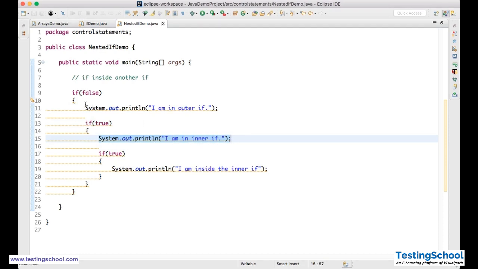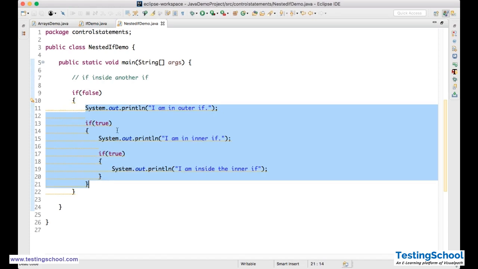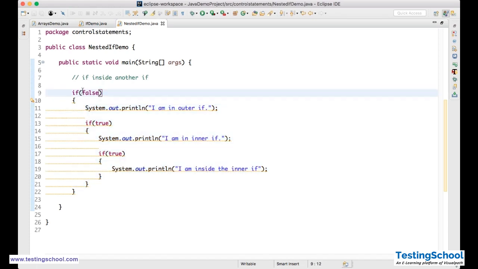Okay, first it has to go inside this. This entire code is inside this if. Even if it is not going inside the starting if, then if the inner ifs are true also, it will not print anything, it will not even execute. Okay, this is all about nested if. One if inside another if according to your requirement.